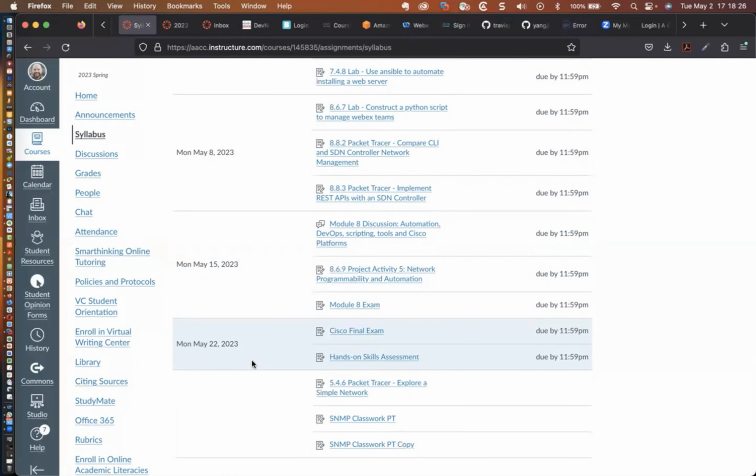Yeah, no, the focus is really on managing the WebEx teams with Python, because that's what the project activity is based on. And that's what the hands-on skills assessment is based on. So it's all of that Python and WebEx teams info that we spend our time on.